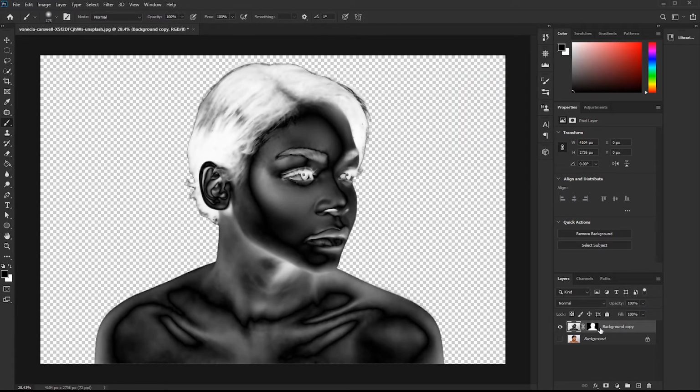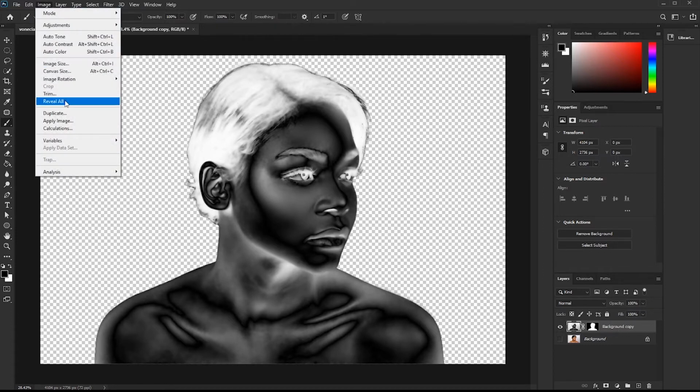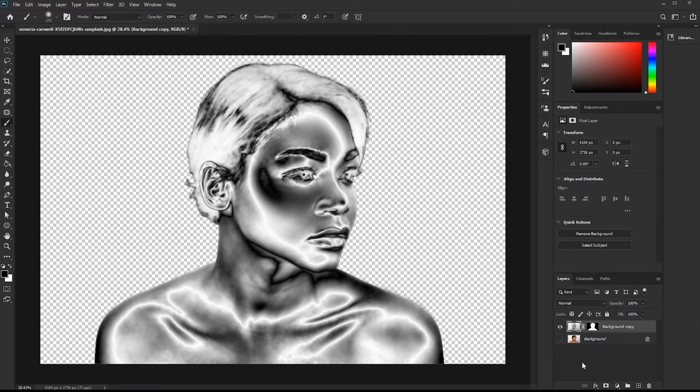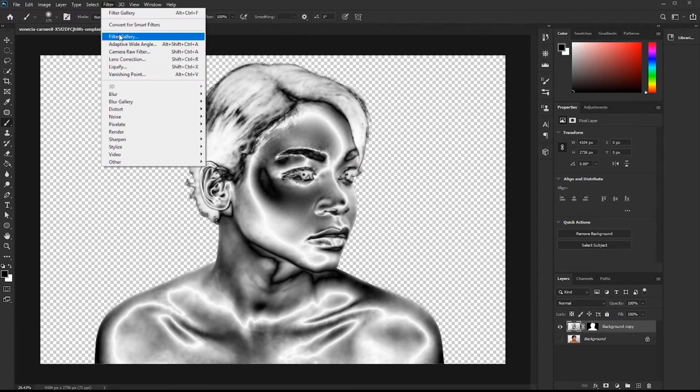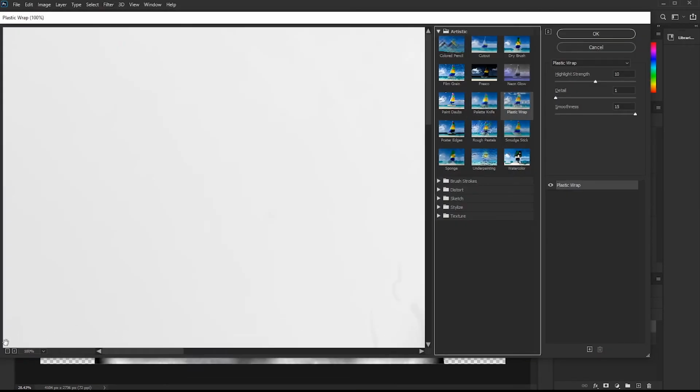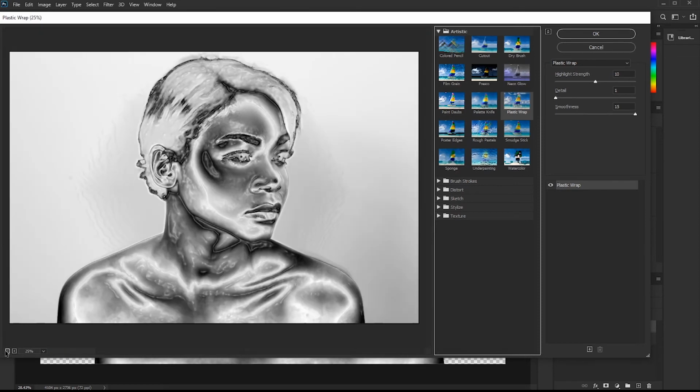Repeat this process for the second time. Click on Image, Apply Image, then click OK because Photoshop remembers the previous settings. And for the next step, click on Filter, then click Filter Gallery, and then click on Plastic Wrap. You can zoom out to look at the effects. Highlight strength is 10, detail is 1, smoothness is 15. Play around with these sliders because the results could be different according to the image or the object you are using. Then click OK.